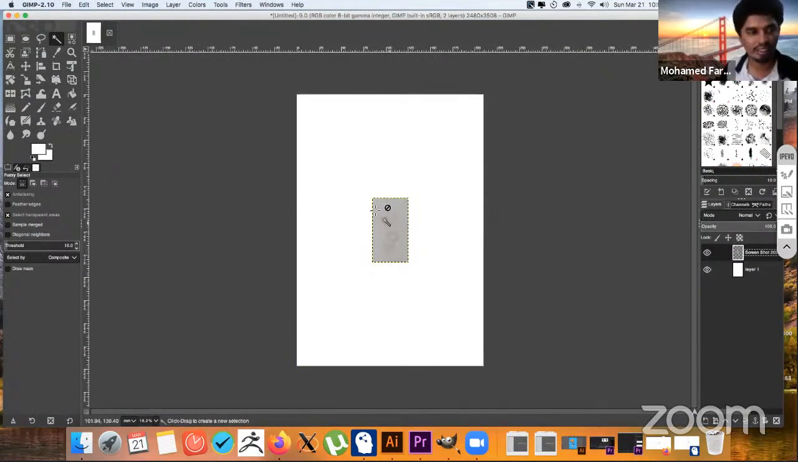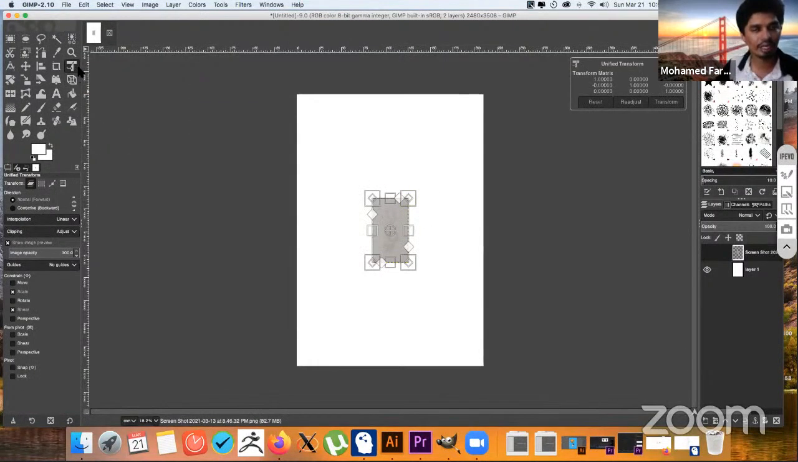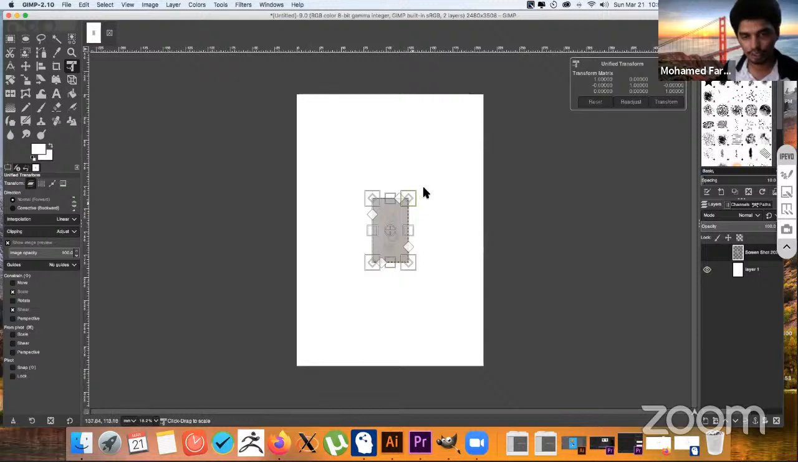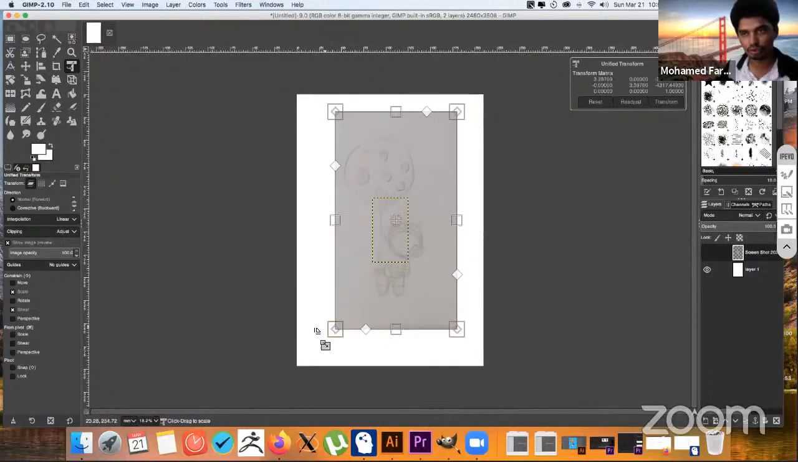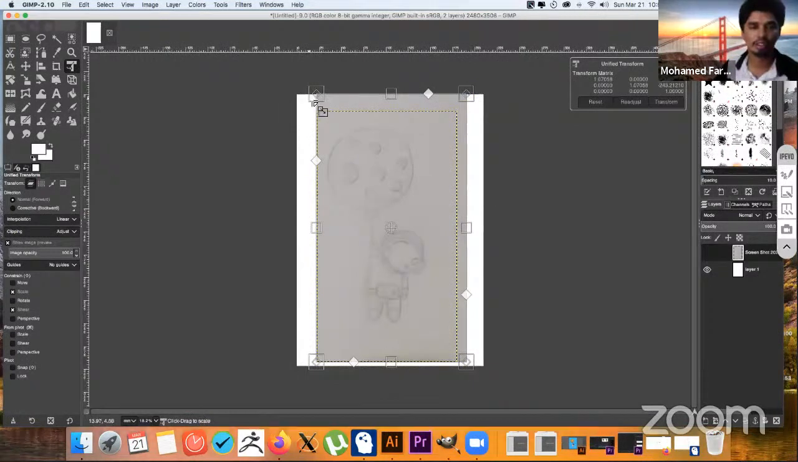But the image is very small, so I'm going to do a little scaling. Here you have a tool for scaling. When you hover over this tool, you will get its name, the transform tool. Here you have a square. Use the square and make it larger. Super, you got it.